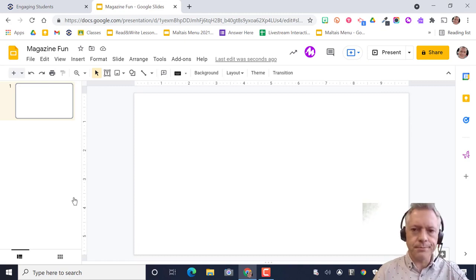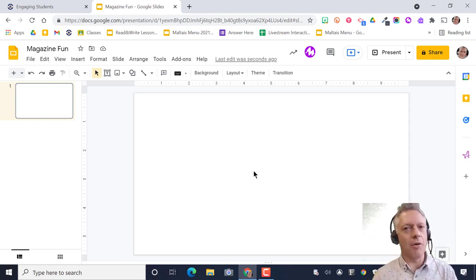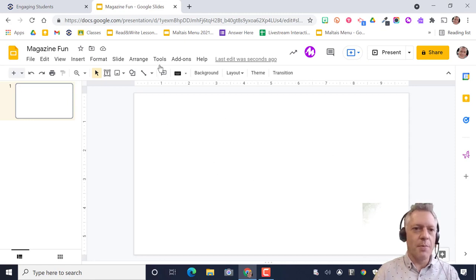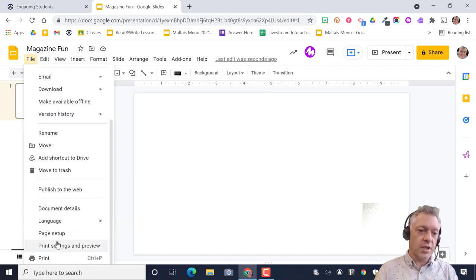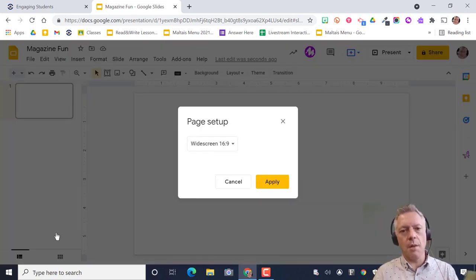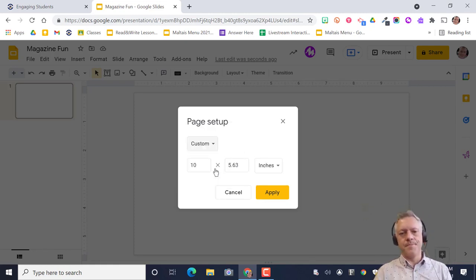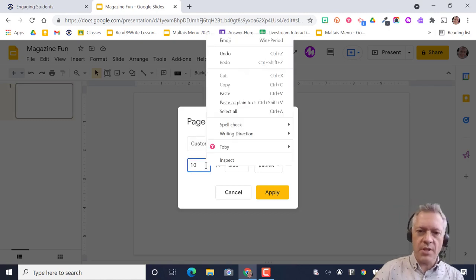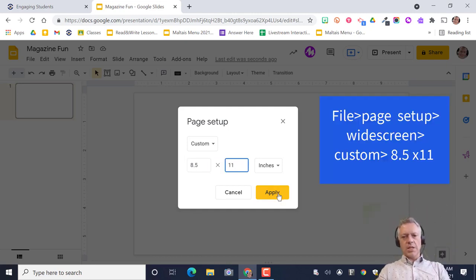It's blank. Now, this is not what a magazine looks like. This is still the plagiarism layout where you'd put a picture and a bunch of stuff from Wikipedia. It's not what we want. So we're going to change this into a magazine by going to File, and down at the bottom, I'm going to scroll a little bit, Page Setup. File, Page Setup. From widescreen, we're going to go to Custom. File, Page Setup, Custom. And now in here, the size of a piece of paper is 8.5 by 11. So 8.5 by 11, and apply.